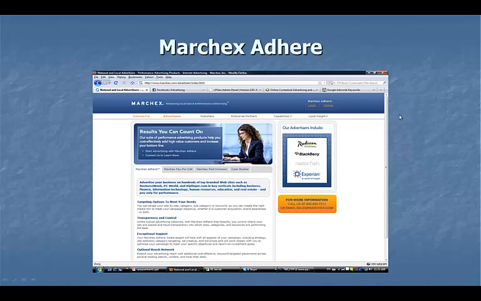Now, there's another network where you can get a lot of cheap traffic called Matrix Ad Here. Okay, this is a pay-per-click network where you can pretty much get traffic for, I've seen, as little as a nickel. The one thing that I'm not happy about with Matrix Ad Here is that they do have a lot of fraudulent traffic and it can come in fast, so you have to be very, very careful.